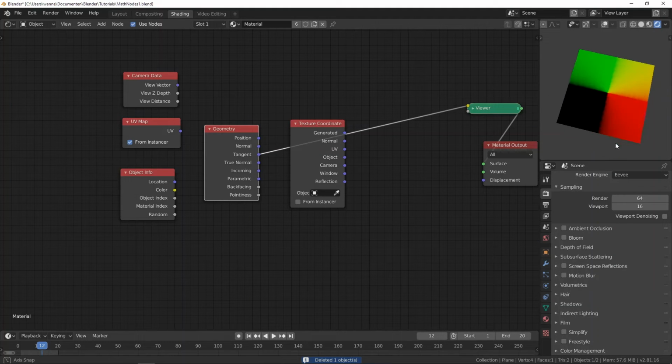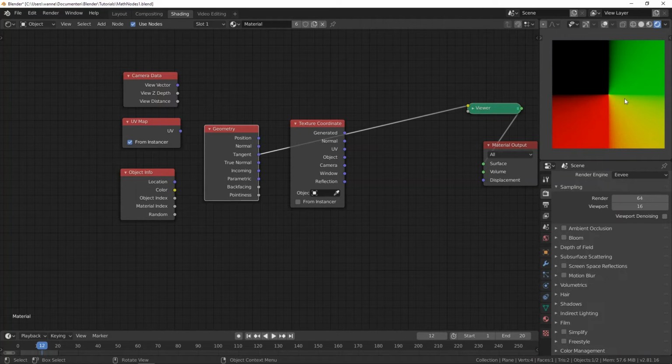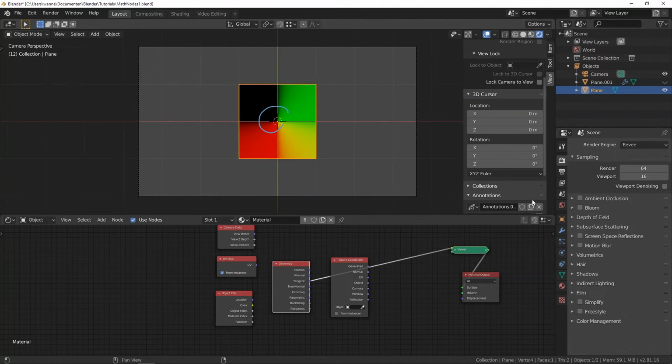Now the tangent, what that does is you have to imagine that there's a circle at every point. Let me just draw that. Oh wait, I have annotations turned off. There we go. So there's a circle here. And then the tangent is the one that lies tangent to it. So for example, at this point, the tangent points this way. And as you can see, this points in the y direction, and that's why we get green values here. And at this point, it goes in the x direction, so we get red values here. And as you can see, it's just like we rotated the plane 90 degrees.